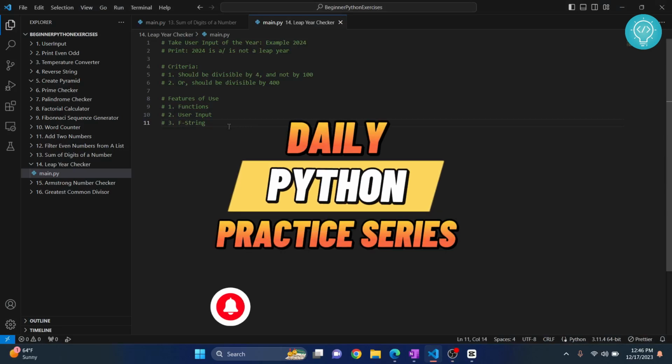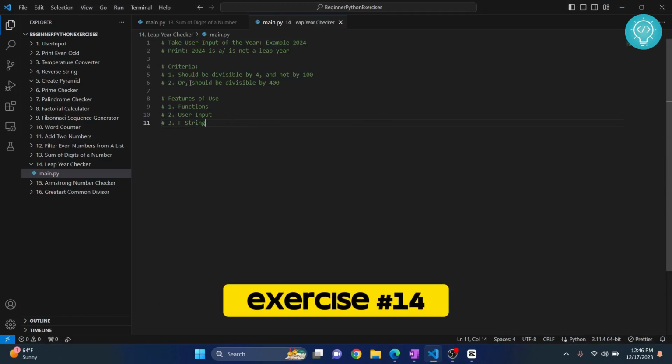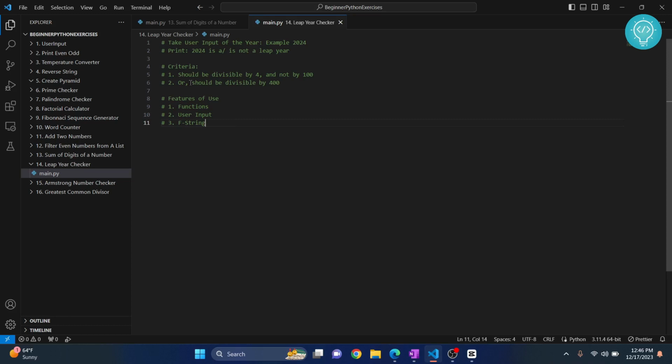So in this exercise, we will check if a user entered year is a leap year or not. We all know that a leap year comes every 4 years, but there are other criteria. So let's go over the criteria first.